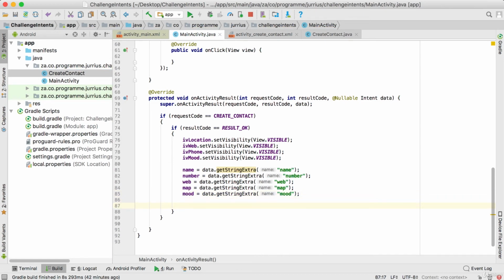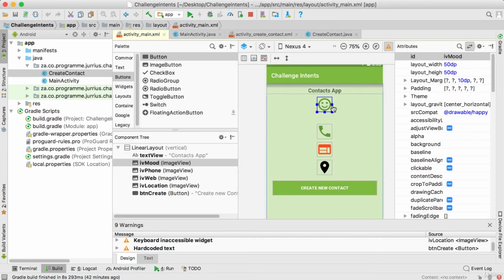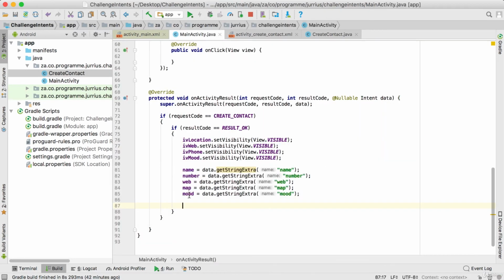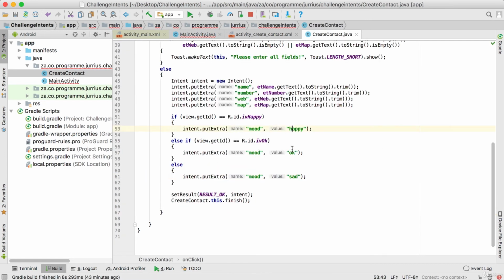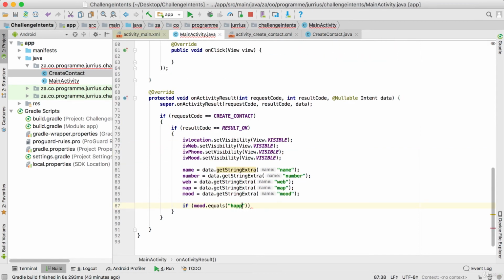Now what we want to do is to set this picture first. We want to set that according to the mood. So now the mood was sent through, we've got the mood, and we need to check it for those three different values. So I'm going to say if the mood dot equals, and now I need to go and look at the values that I gave there. If it's happy, okay, or sad. So let's search first for happy.